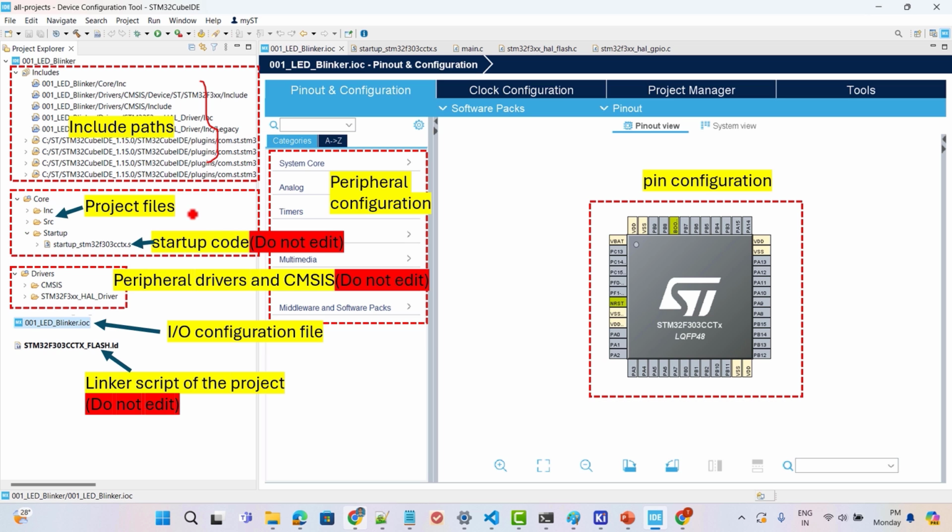After that, it contains project specific files, and it also contains the startup code of your microcontroller. This startup code is actually added by the CubeIDE automatically. You need not worry about that, and please do not edit this startup code. Don't edit it. Currently we don't have much knowledge about handling or writing startup code.